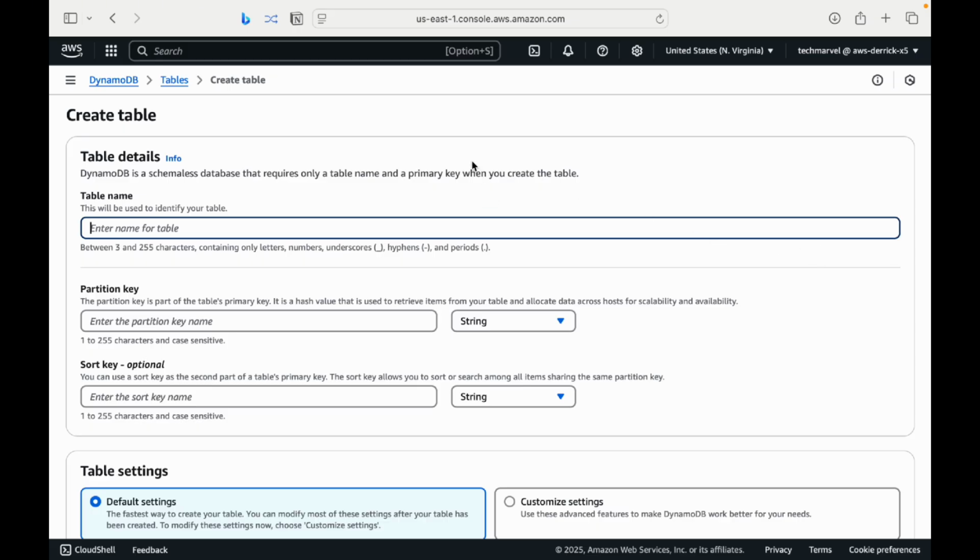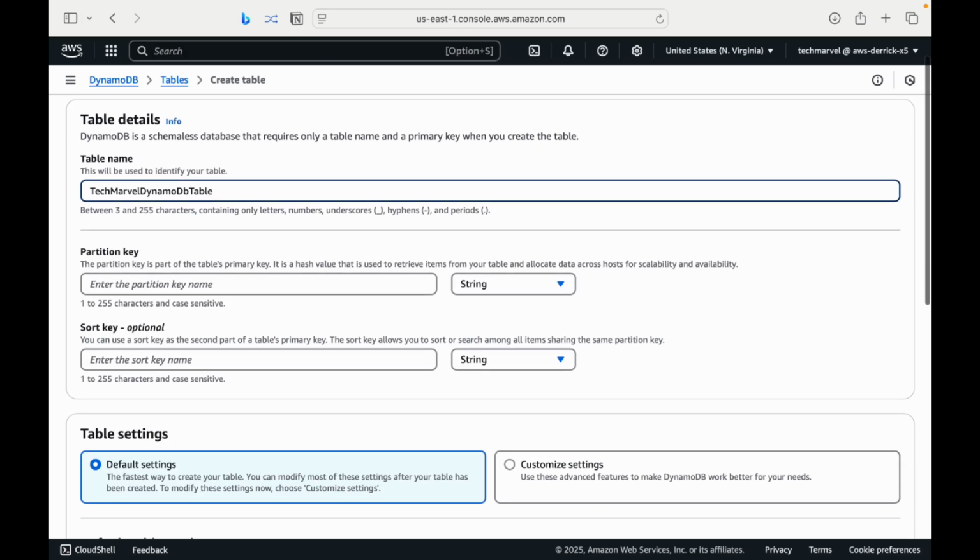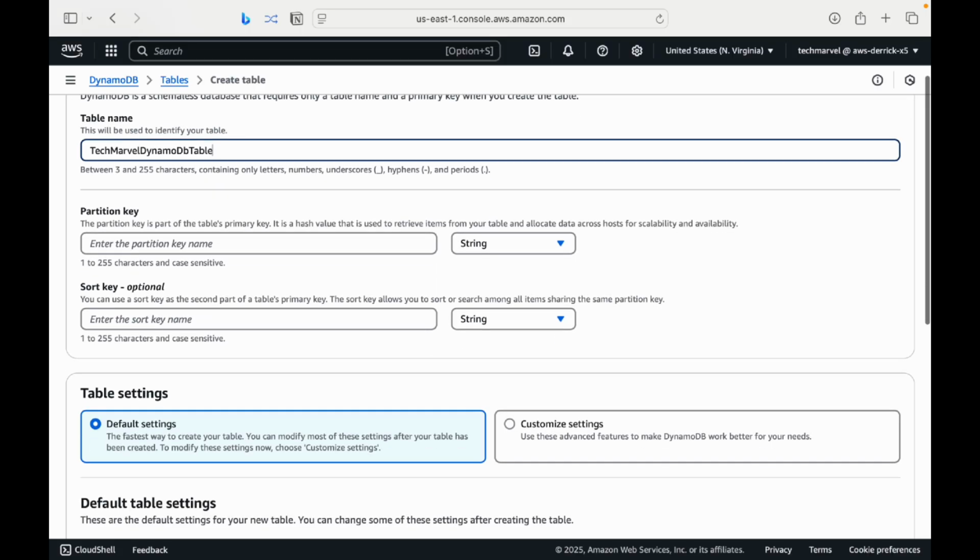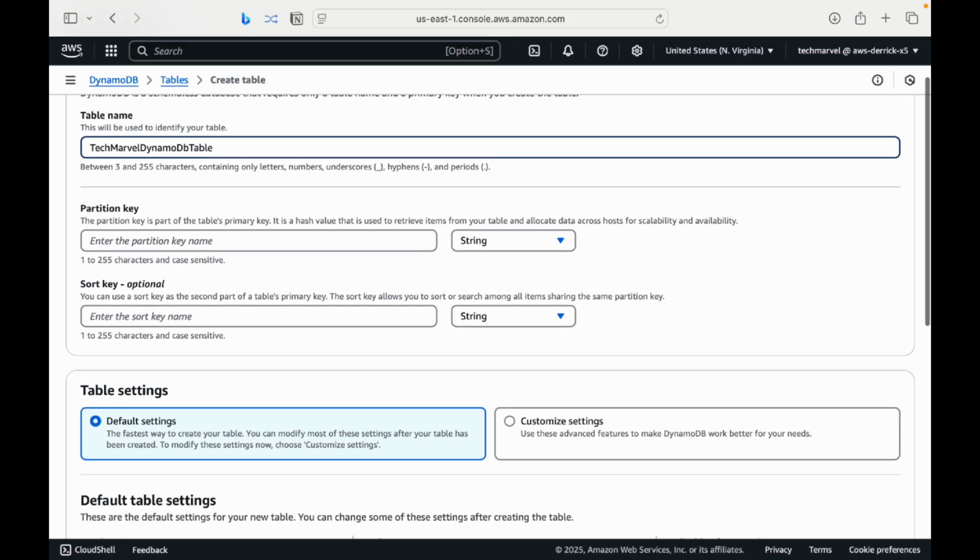Let me fill out the table details. I'll start with table name. I will enter Tech Marvel DynamoDB table. Make sure you type this exactly as I do because we will reference this throughout the lab.